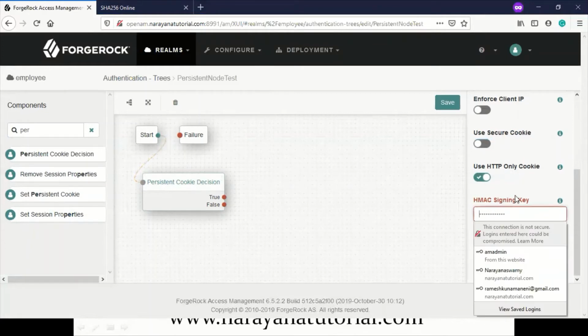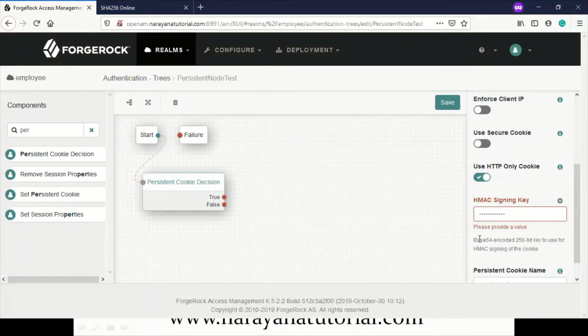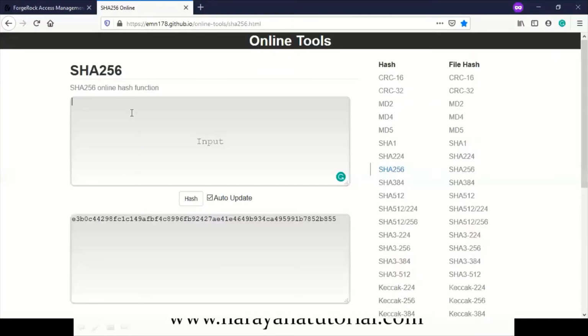Here HMAC signing key. So what is this? Here base 64 encoded 256 bit key to use for HMAC signing of the cookie. So we need one key which should be encoded with base 64. Okay, SHA 256 bit key. So here you can use any. Online we have many websites to get the encryption keys and all. So you can use one of the best ones like amn178.github.com. So you can use this URL. I will mention it in the description link.